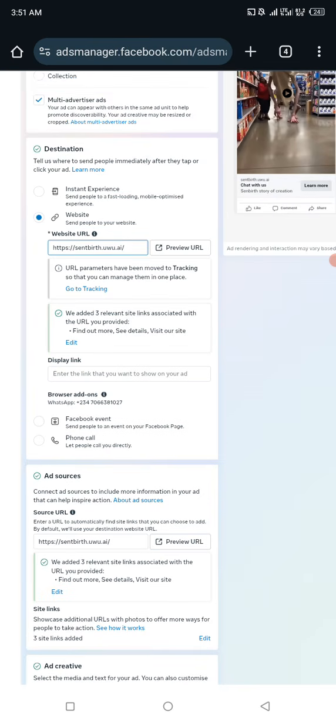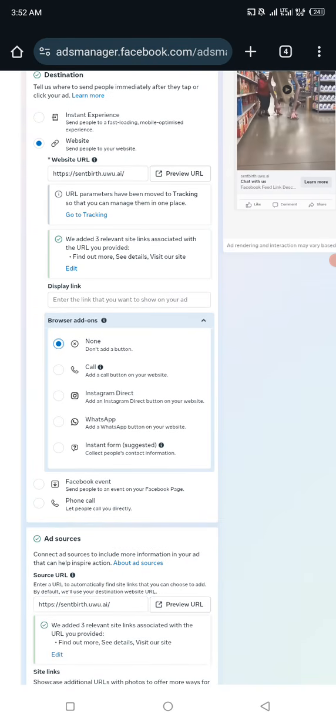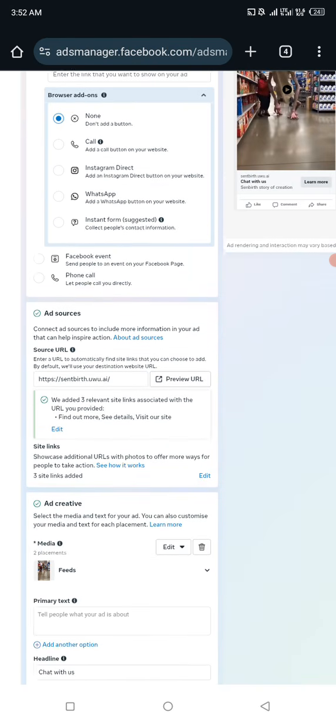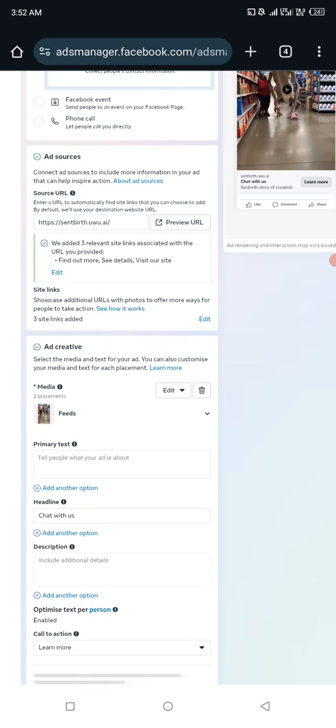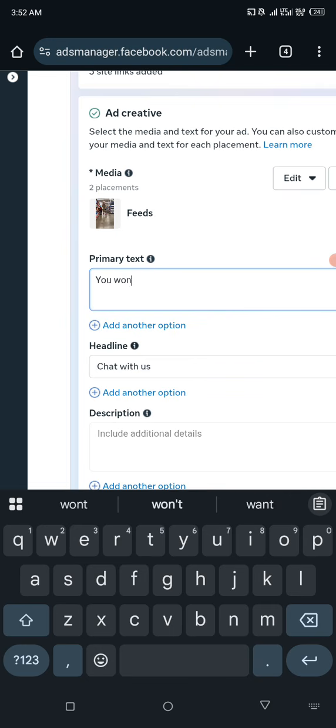For this browser add-on, you need to click on none so that people will not be chatting you on WhatsApp. So make sure you tick none. Then you can come down and put primary text. Primary text is what your ad is talking about. You can say you won't believe what is in the supermarket. Anything you can put there that will suit the creative you are using.